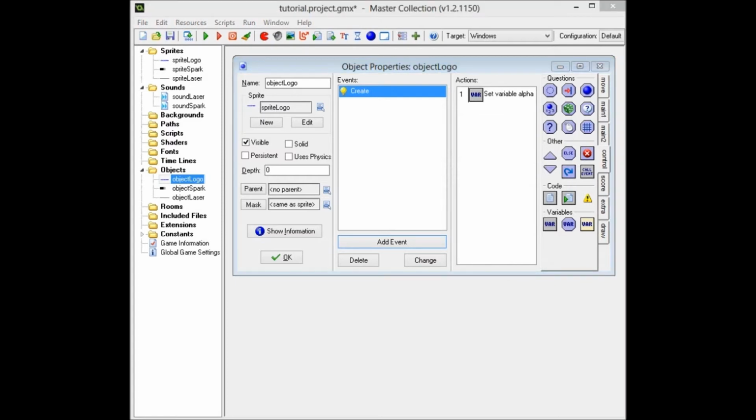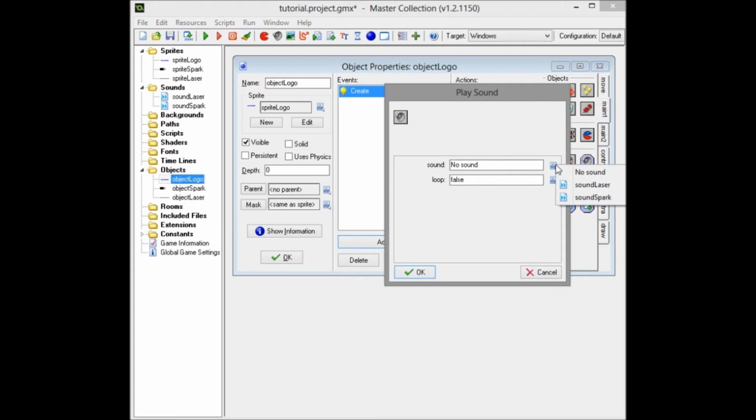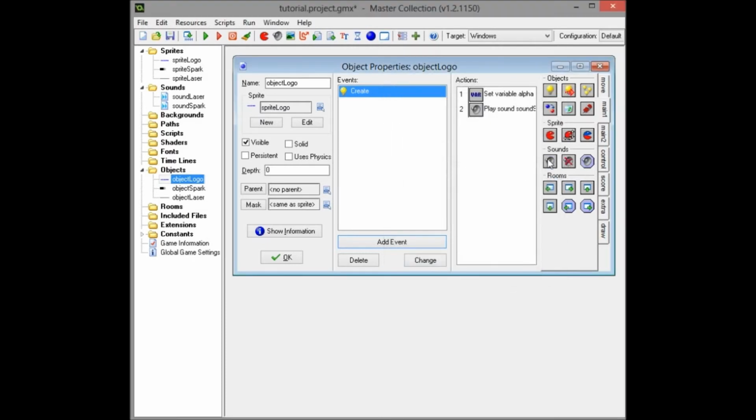Alright, now let's see here. We'll add a play sound whenever this object is created, and we'll go ahead and set it to spark. So let's go to main 1, add a sound, select sound spark, and we'll leave looping to false. Looping, if we set it to true, means that the sound would continue to play forever and ever. So just leave that to false because we only want it to play once.